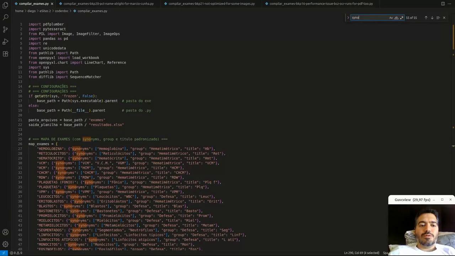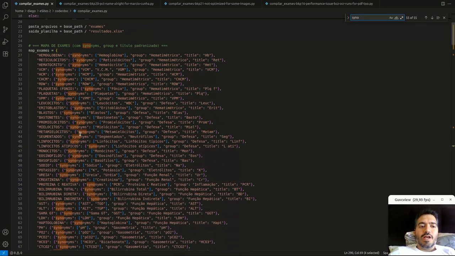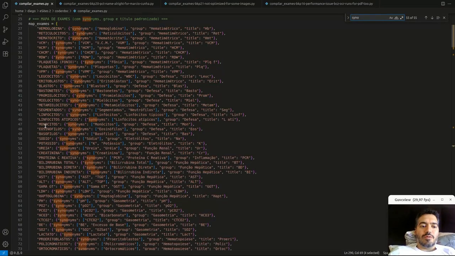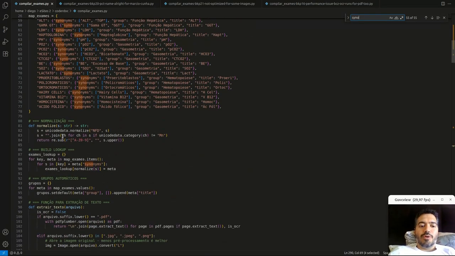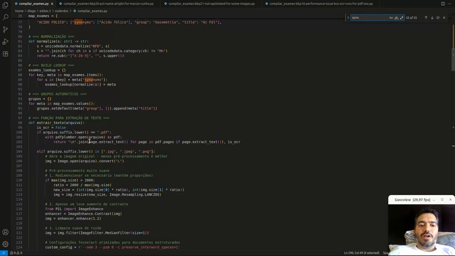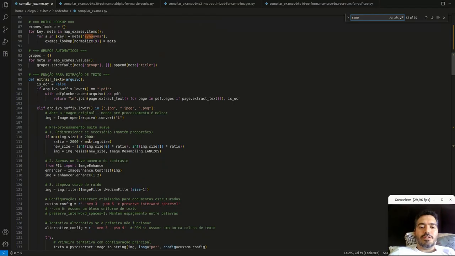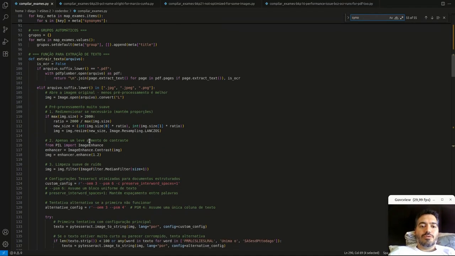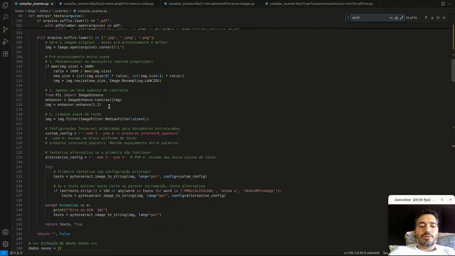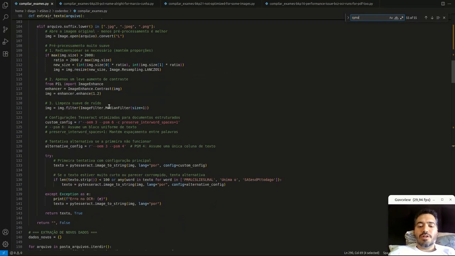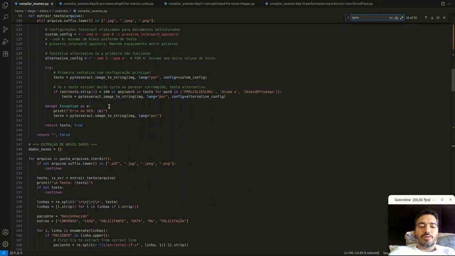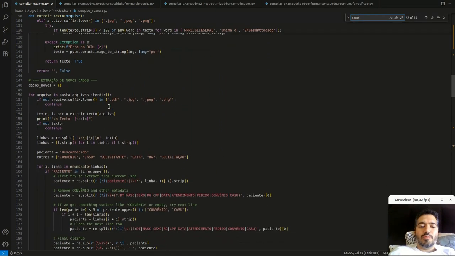So how did I do that with this Python code? Here I imported some libraries. I have an exams map, and I can even set some different words here in different languages, because I will normalize everything, removing accents and all these different things each language has. I would run it over each file, PDF, JPG, to recognize images with OCR, which is a very cool feature we have available in Python.